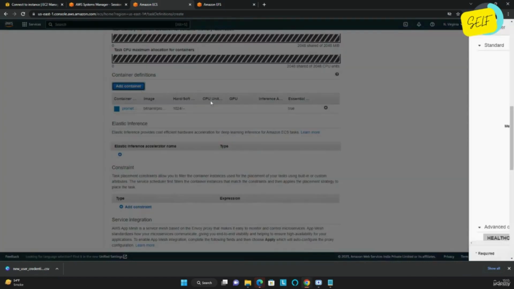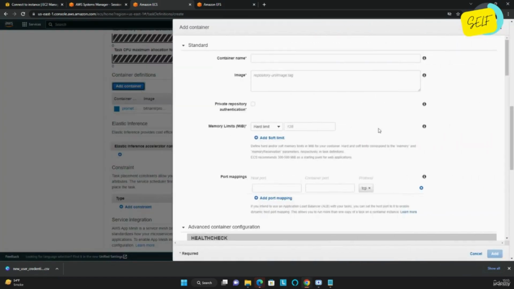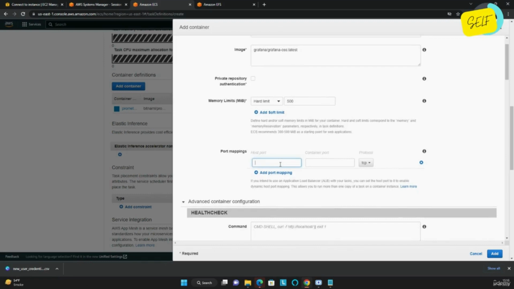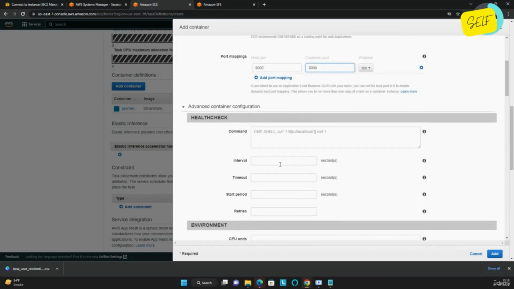Now the second container I need is for Grafana, because we'll be using it for the visualization. So let us quickly create it, guys. Grafana, and the image I will be using is the OSS Grafana image from Docker Hub. The version I'm using will be latest. Hard limit I can give, let's say 500 MB, so it should be fine for Grafana. And for the port mapping, I want to map the 3000 port here.